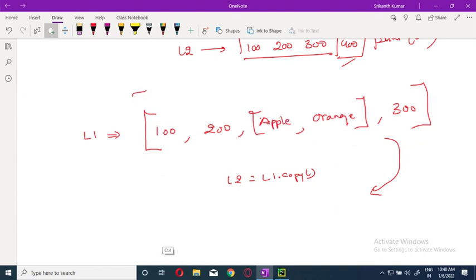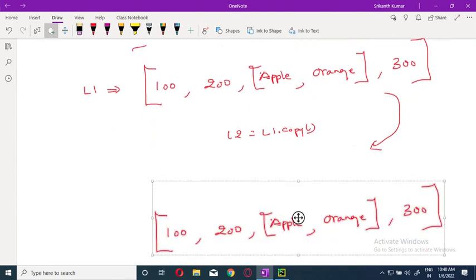Now, let me put it on over here. I copied it over here. Clear? Now, this one is L2. This one is L2 over here. Clear? Now, here there is no problem at all.